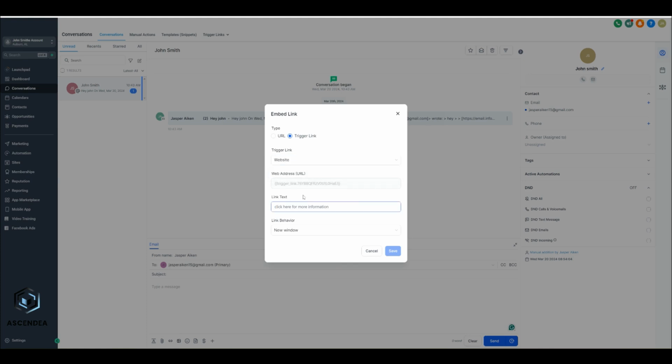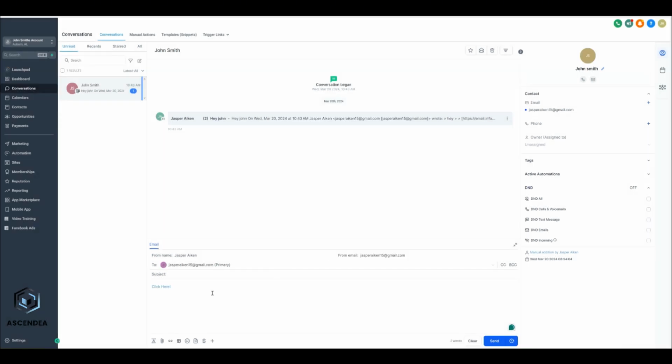And then we could add some link text here. We could just say click here, and that's what they'll see. But when they click on it, it'll open up our website. And then we could say if we want to send them into a new window or the same window, we'll just do new window and save that. So now when somebody clicks our trigger link, we can track and see who clicked on it. And we can also automate things in our automations to send them a text or another follow-up email based on the clicking of this link, which is really cool.